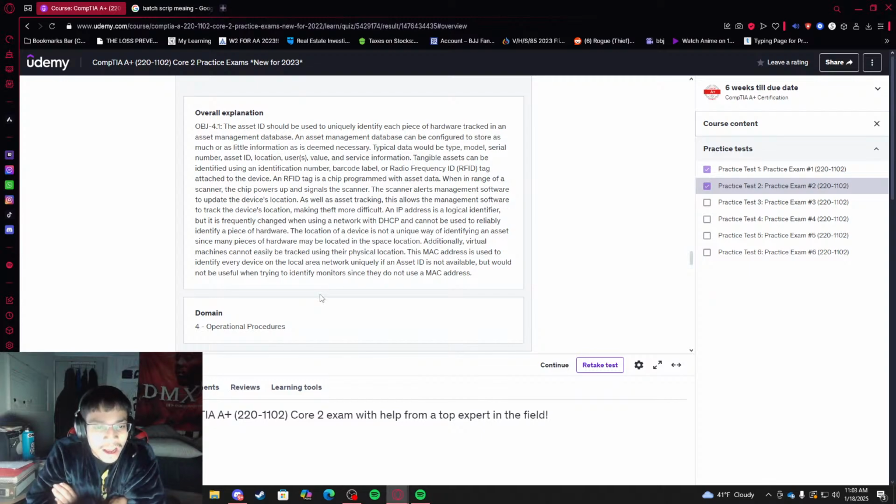An RFID tag is a chip programmed with asset data. When in range of the scanner, the chip powers up and signals the scanner. The scanner alerts management software to update the device location, as well as asset tracking. This allows the management software to track the device locations, making theft more difficult.